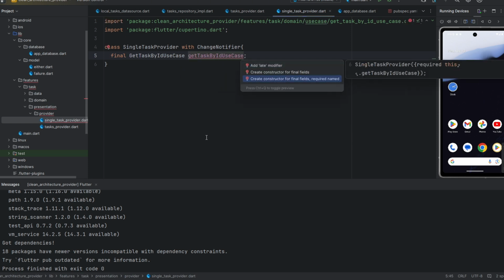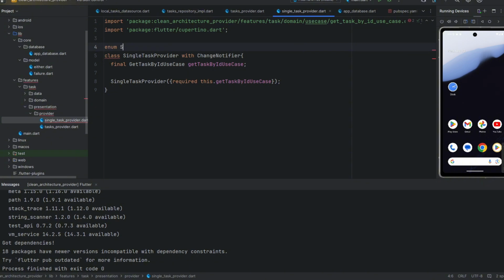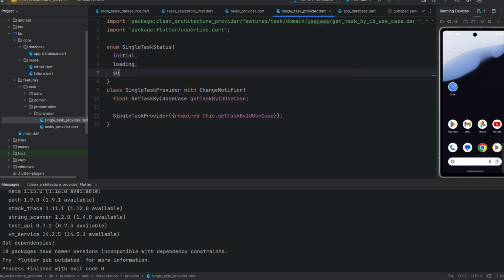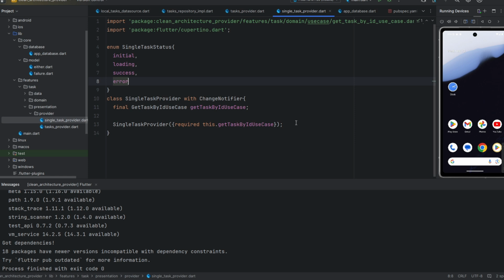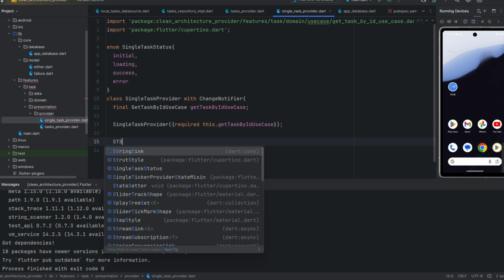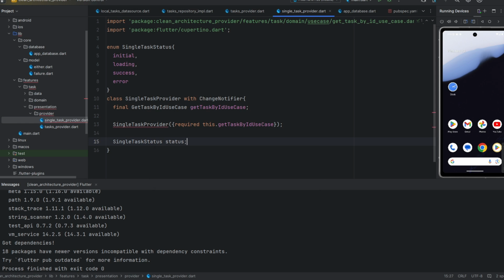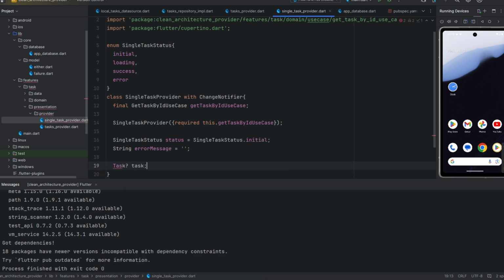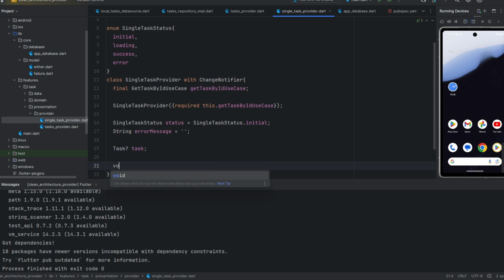Therefore, to simulate this, we create a new provider. We'll also create an enum for its statuses. Keep in mind that each provider has its own enum with statuses, as each provider can have different statuses. In this case, we will only have one use case. The fields are the same as in the previous provider, but instead of a list of tasks, we will use a single task. Similarly to the previous methods, we create a method for fetching a task by ID.